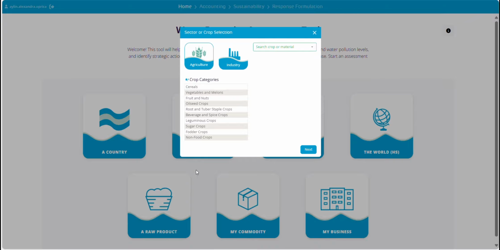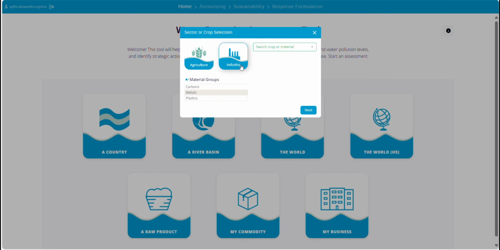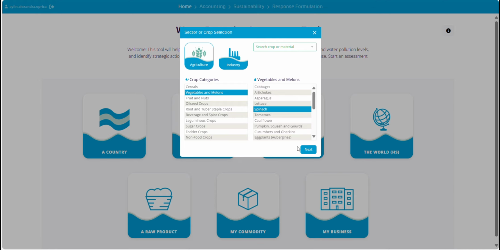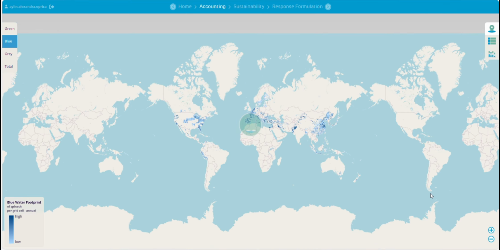To run a raw product assessment, you can choose between agriculture or industrial materials. In version 2.1, only crops are available, while industrial products are still under development. Once you click on a crop category, a new table will appear with specific crops. From here, you can select your crop. In this case, we'll go with spinach.